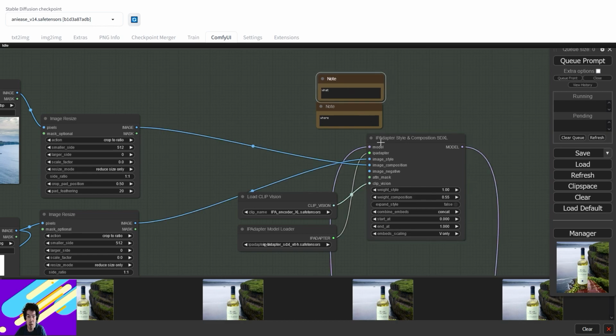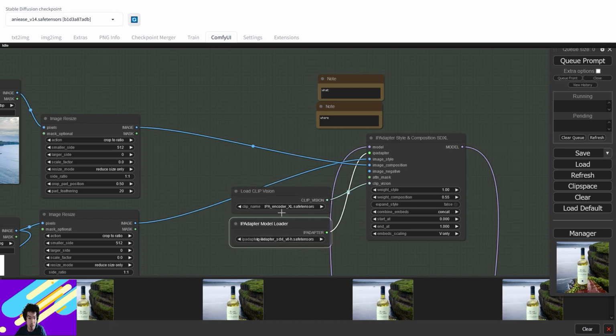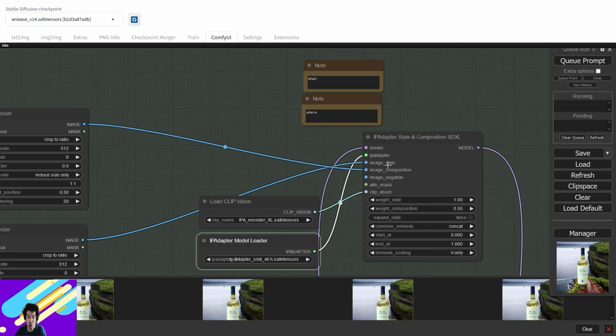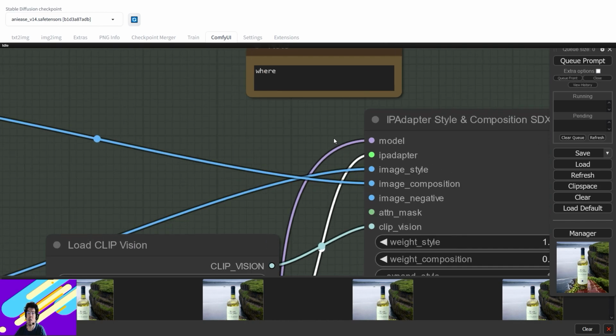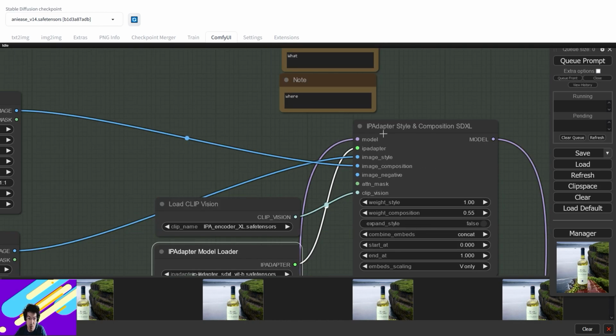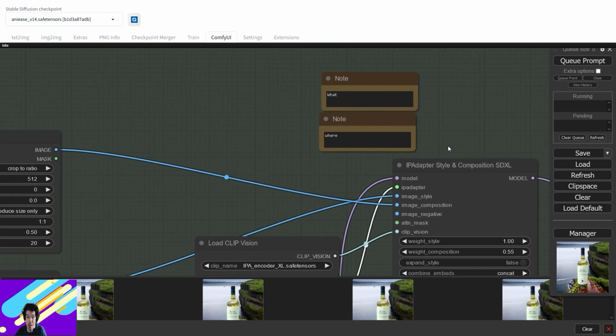So, the model, the IPAdapter, and the clip vision, you have to link with the right clip vision and the right IPAdapter. In my case, SDXL and the XL encoder for IPA, or for clip vision, sorry. After this, you have two nodes, image style and image composition. I simplify for you, because for me it works.